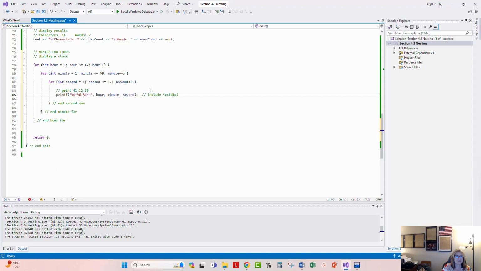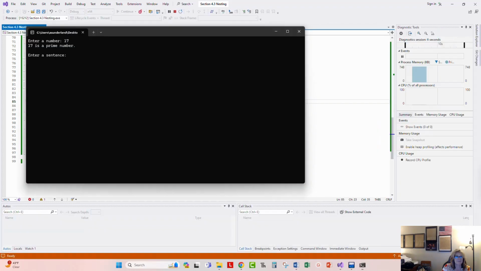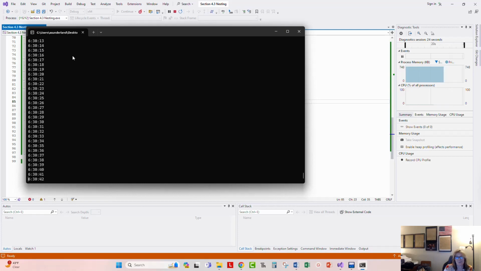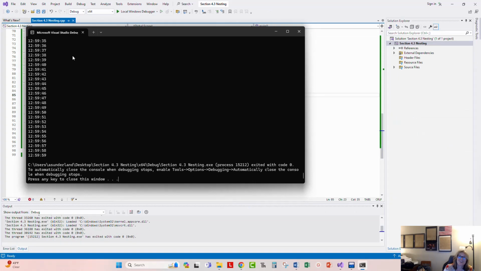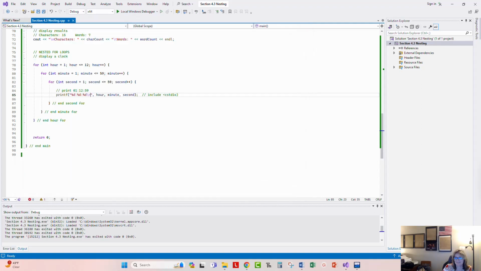So this is the nested for loops. Let's run it and see. All right, so I had to get a prime number so I could put in a sentence. And then as soon as I press enter on the sentence, it's going to give me a word count and a character count. And then it's going to begin my nested fors to display the clock. Now you'll notice that it is running through all of the hours, the minutes, and the seconds. So that's an example of a nested for in C++ along with the print format.